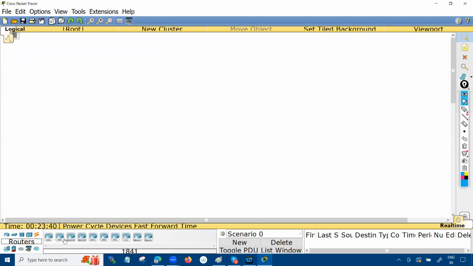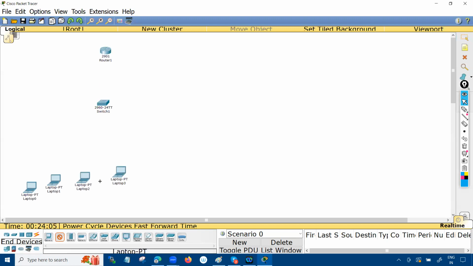So I already have Cisco Packet Tracer. I'll take the 2911 router. I have a switch over here. All good. And I have a few PCs: PC1, PC2, PC3. That's fine, three is enough. So this DHCP configuration that we are doing right now is only for the LAN.